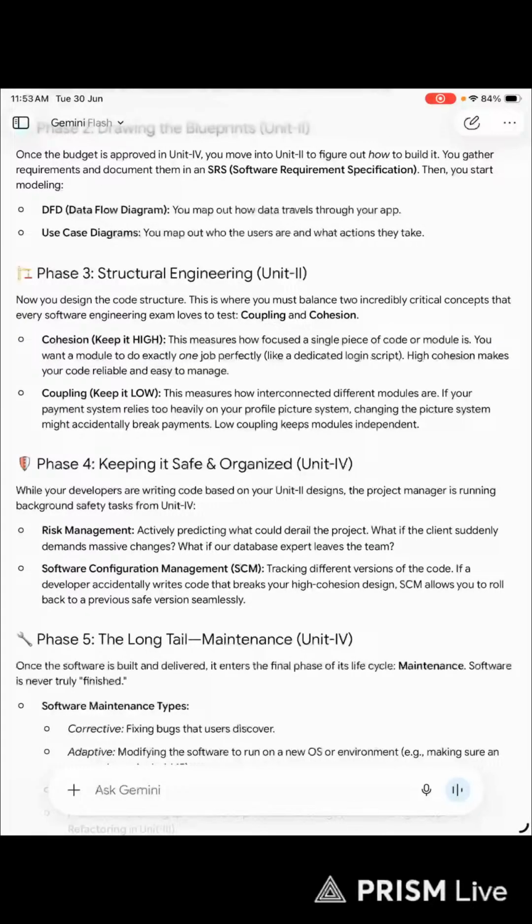While your developers are writing code based on your Unit 2 design, the project manager is running background safety tasks from Unit 4. Risk management, actively predicting what could derail the project. What if the client suddenly demands massive changes? What if our database expert leaves the team? Software configuration management, SCM, tracking different versions of the code. If a developer accidentally writes code that breaks your high cohesion design, SCM allows you to roll back to the previous safe version seamlessly.